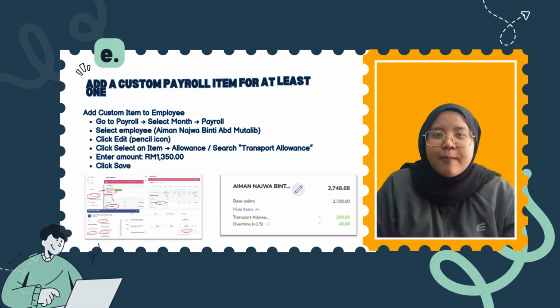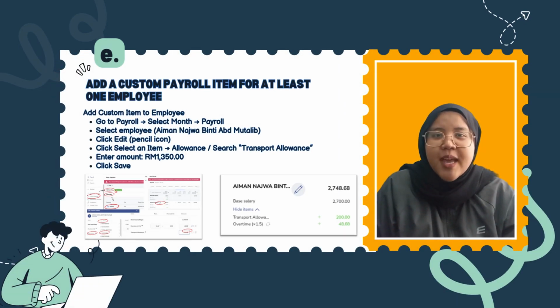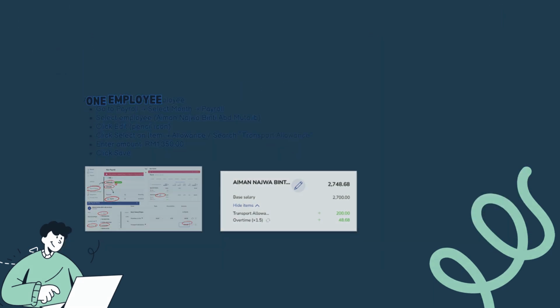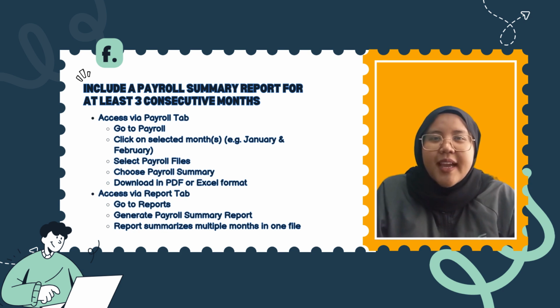To add the custom item to an employee, the user goes to Payroll, selects the month, chooses the employee, which in this case is AIMAN, clicks the edit pencil icon, selects or searches for transport allowance, enters the allowance amount, and saves the change. For Payroll Summary Reports, the user can get the report at the Payroll tab.